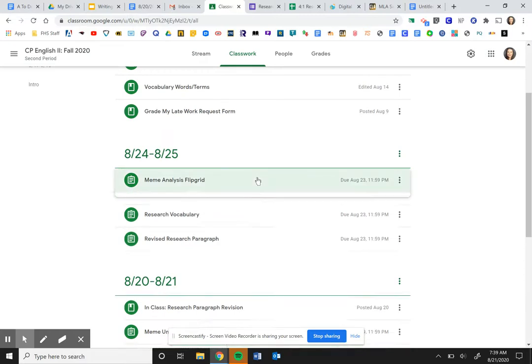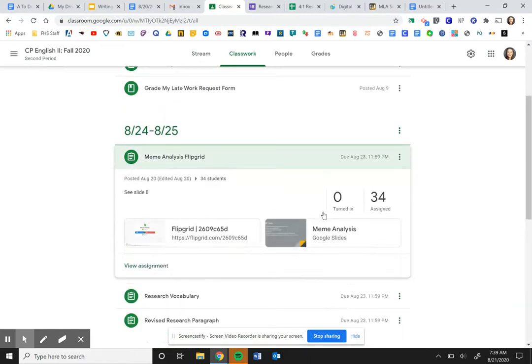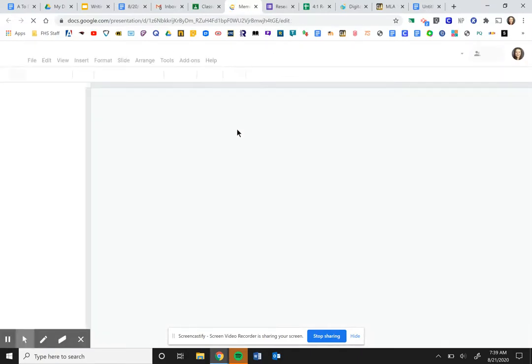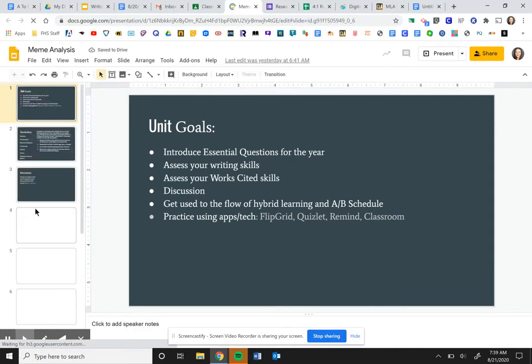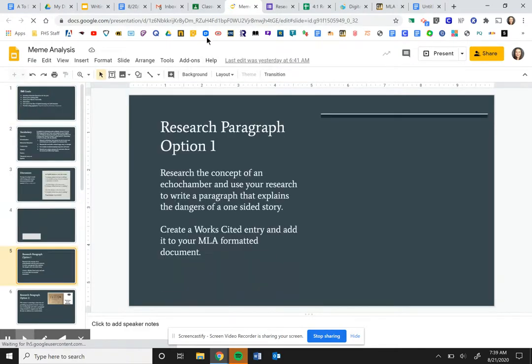And then lastly, you're doing a quick little meme analysis Flipgrid, which is actually going to be really fun because you get to go through and analyze a meme of your choice. And then this one's on public, so you're going to actually end up responding to another classmate and what they have to say.